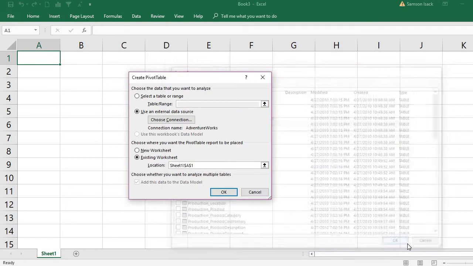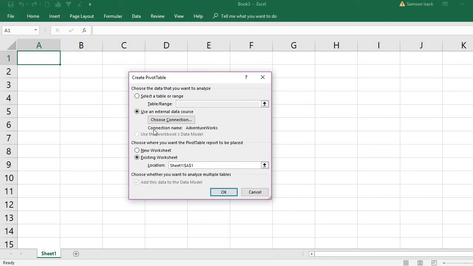Press OK. Once I press OK, it shows the connection name AdventureWorks. Choose where you want the pivot table report to be placed. I want to place it on the existing worksheet. I just click on the first cell of the existing worksheet, then press OK.